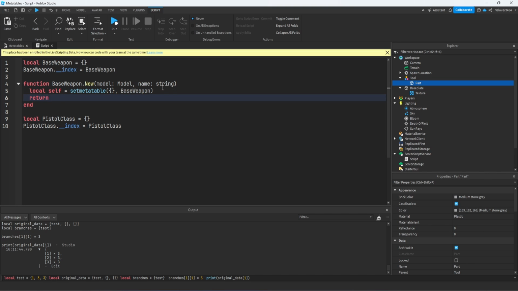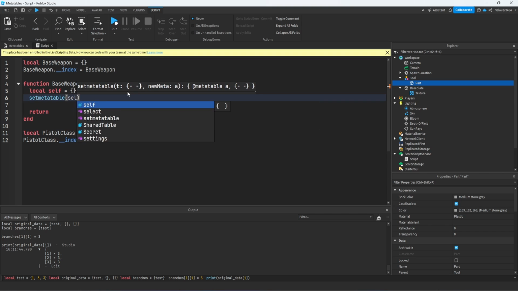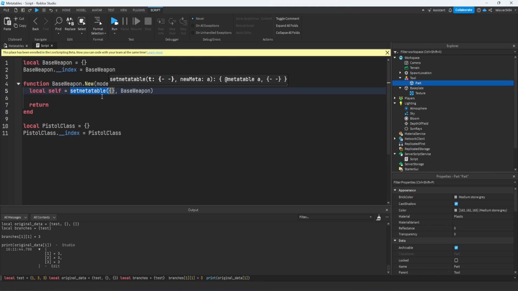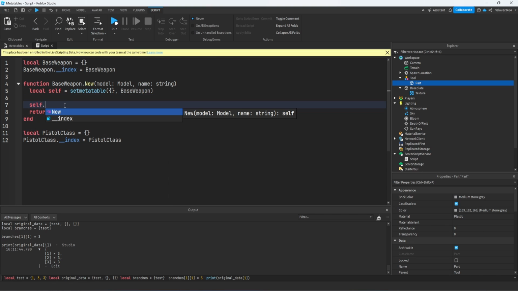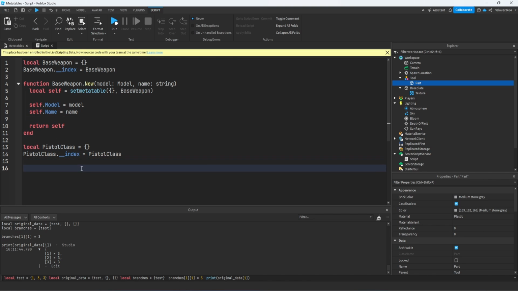Again, let me just put this thing for now. So self, again a table, and we can do setmetatable self to base weapon like we did before. Previously I showed the function with remove first element, so we put in the table here, we do something with the table and the changes are still within this table, so we put in the metatable to the table. So we're going to create an empty table, return that empty table, and tell that self.model equals model, and self.name equals name. Yeah, we're returning self there. We're going to create another constructor function, pistol class dot new.